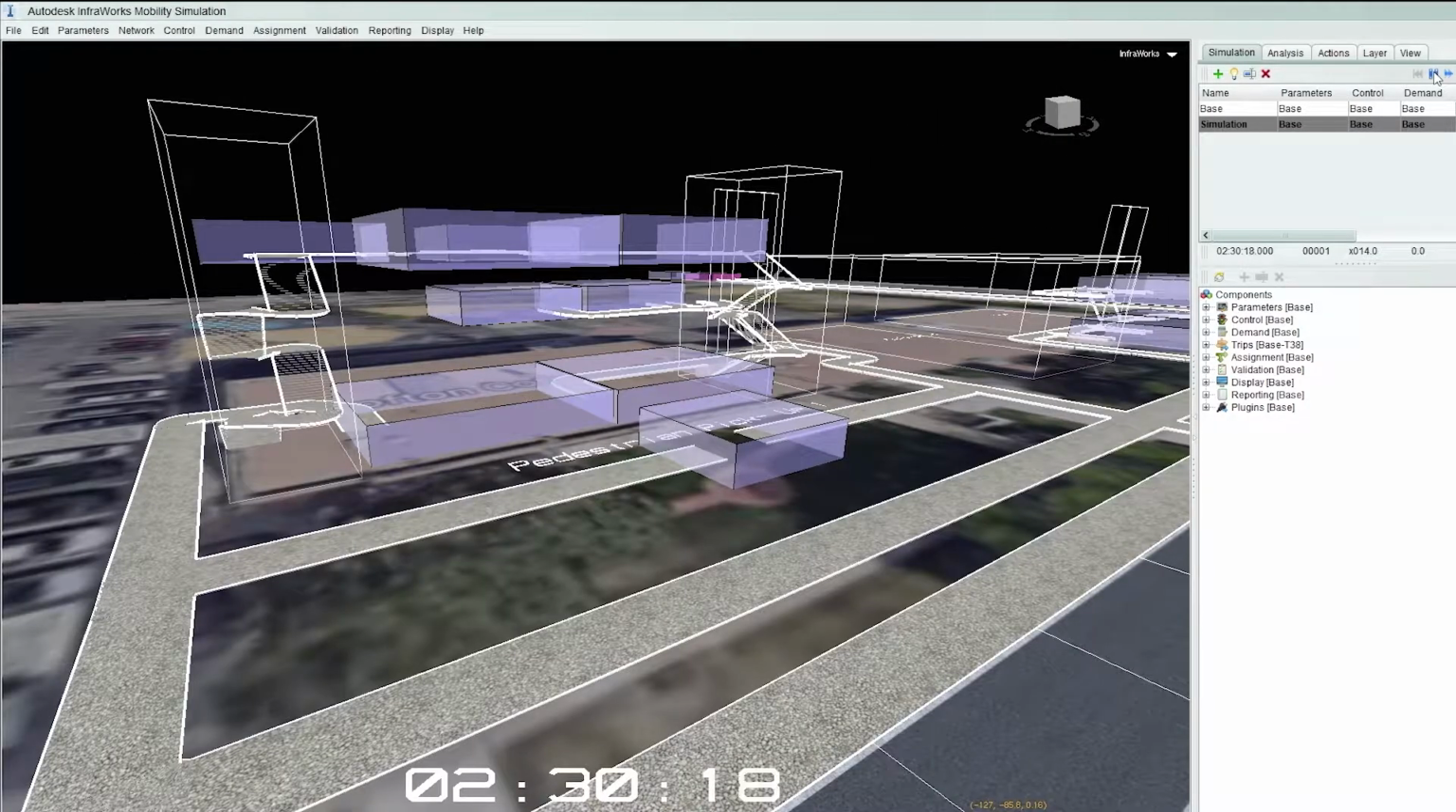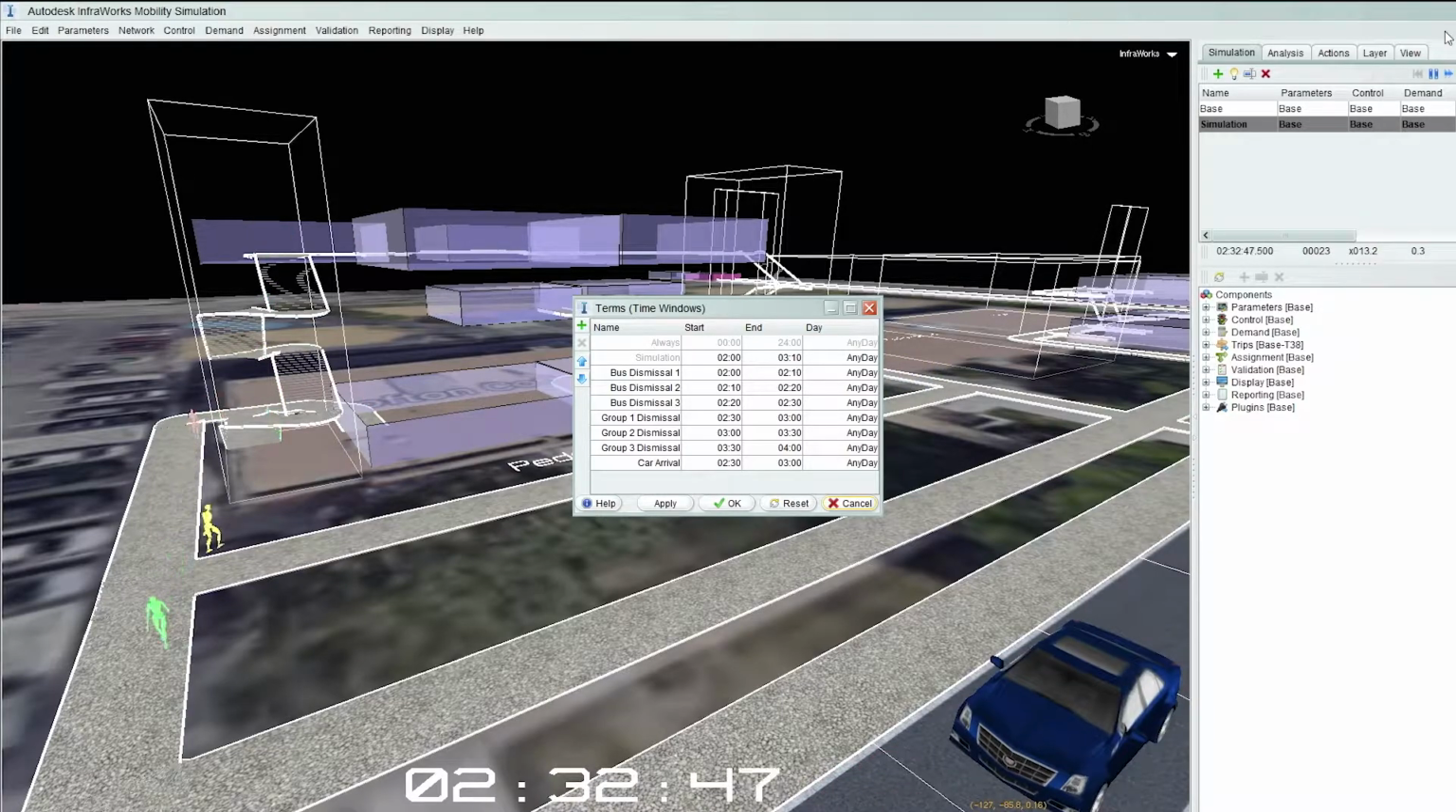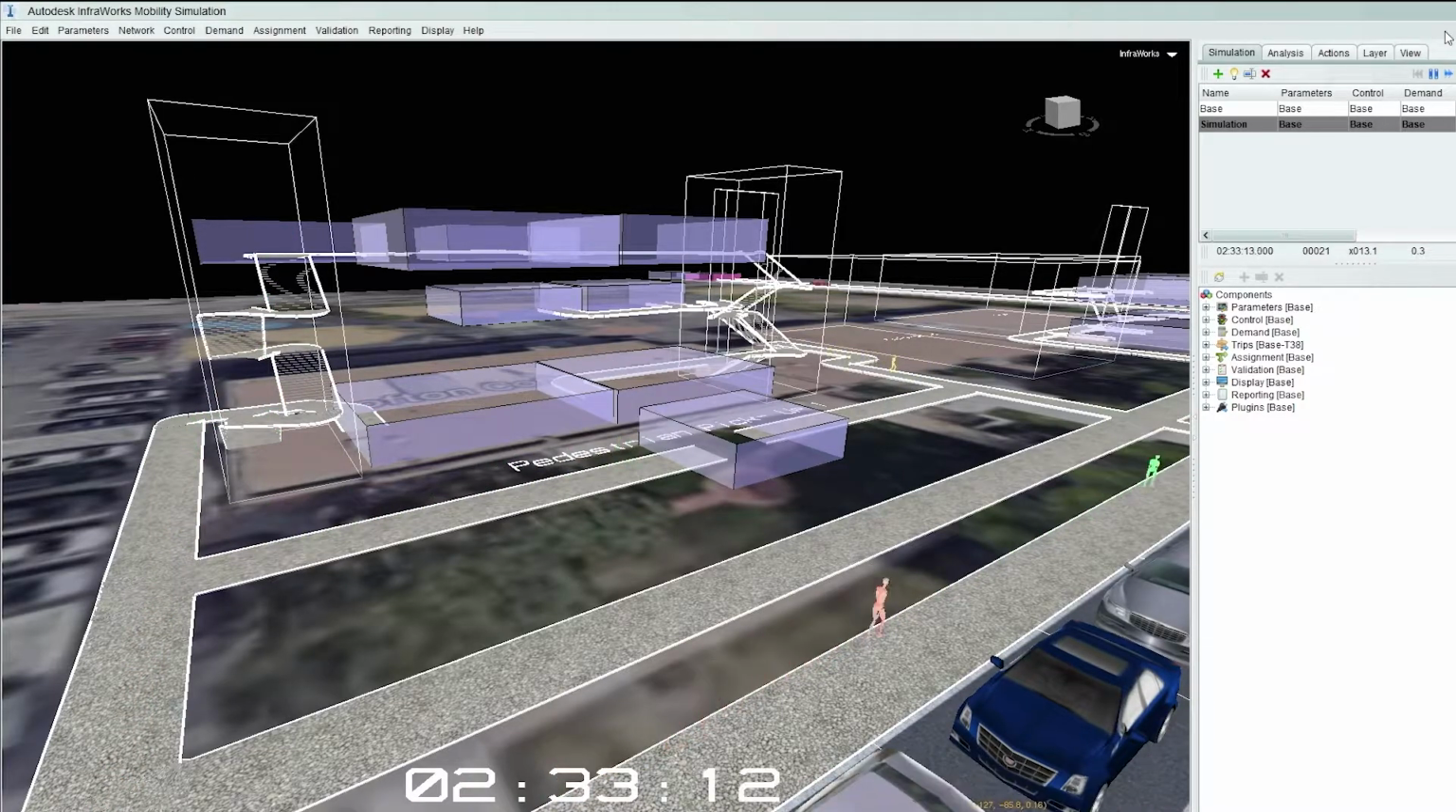We wanted to show the bus dismissal taking place before the rest of the student dismissal to reduce corridor load. So we set up some additional terms and demand profiles, allowing us to stagger the dismissal of groups of students.